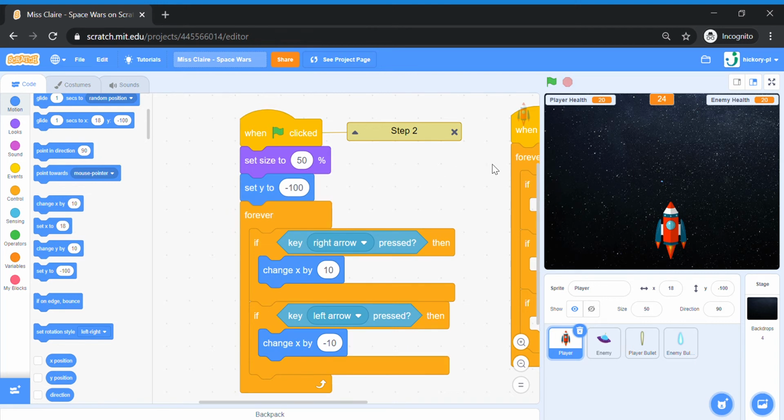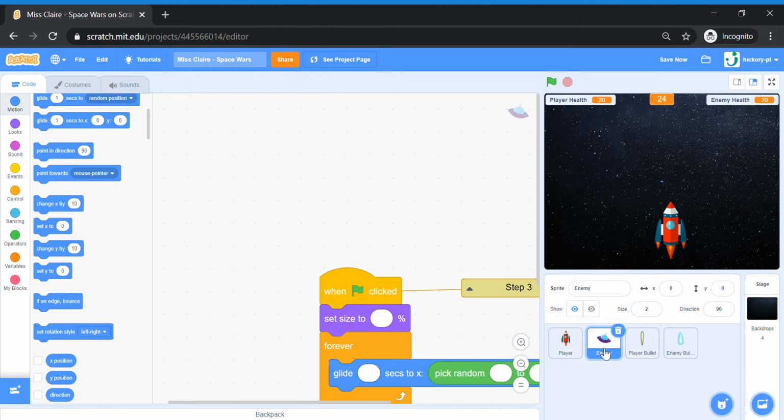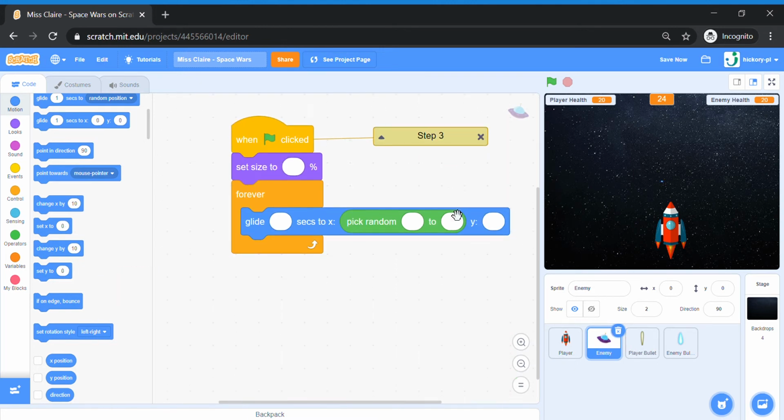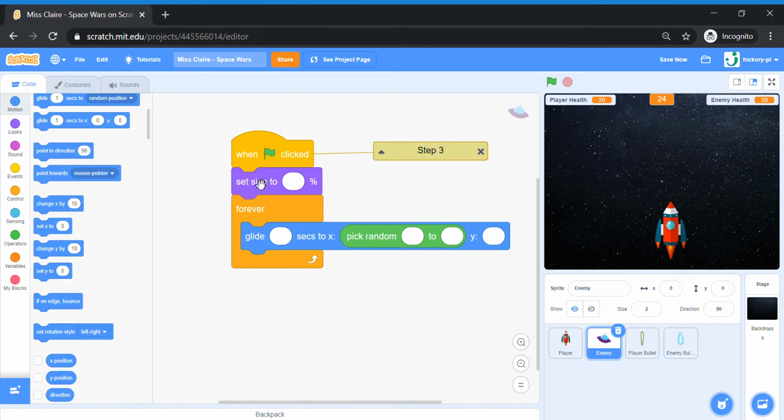Alright, now we've finished player movement. Let's move on to our enemy. Click your enemy sprite, we're going to make the enemy automatic. It's going to move on its own. Okay, so this is the code. So step 3, we're going to set our enemy size to 30, make it a bit bigger, if not it's too tiny. Forever, it is going to glide to a random X position, meaning that it's going to glide randomly left and right, but we're going to fix the up and down position. Okay, so this is what we're going to fill in.